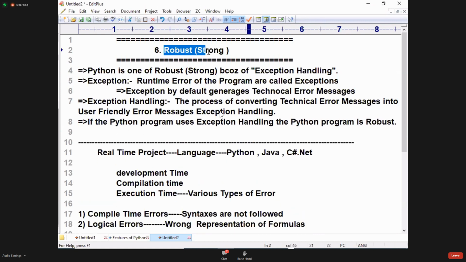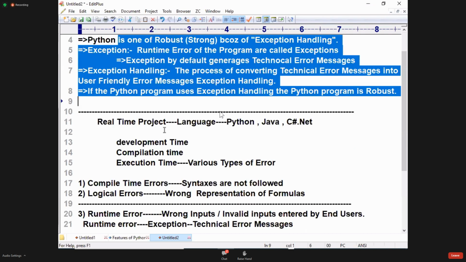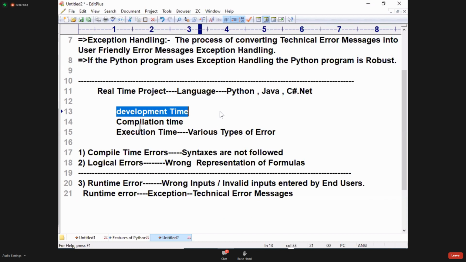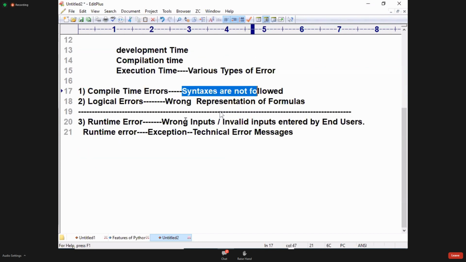Did you satisfy with my explanation? Yes. And I will talk to online students. Students in the online, did you understand, my dear students? Yes. How many types of errors are there? All of you: three types of errors are there. One is called compile time errors, because syntaxes are not followed.